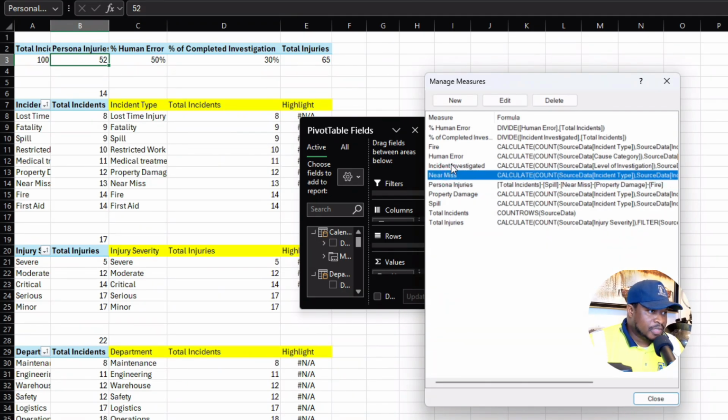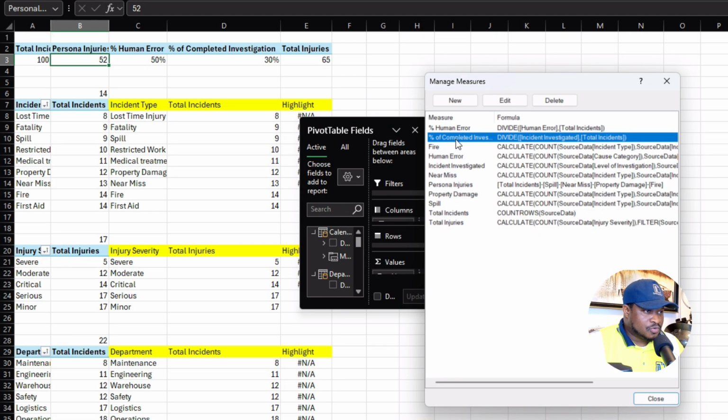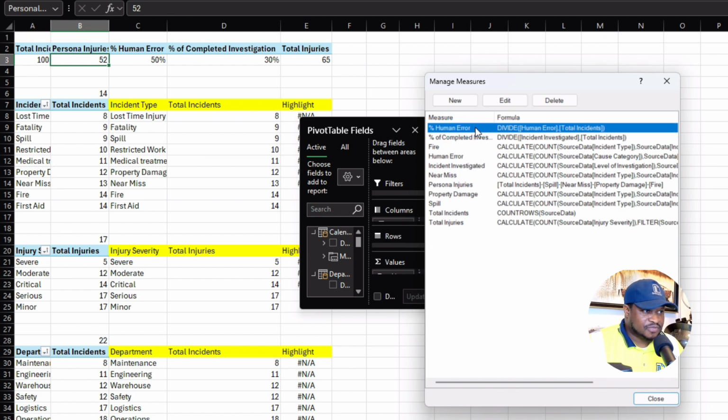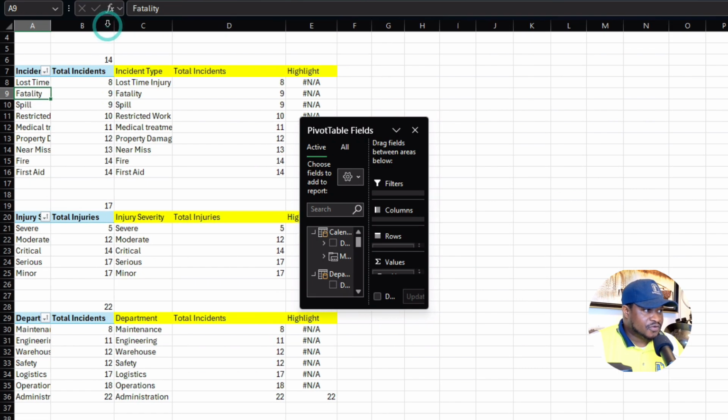We looked at what's the percentage of incidents that have been investigated. So we did basically how many have been investigated, which is this number, and then we used a divide function to do the division and then present the figure as a percentage. We did the same thing for human error. All of them were populated in here in a pivot table, and then we created pivot tables again for the various charts that we want to create.